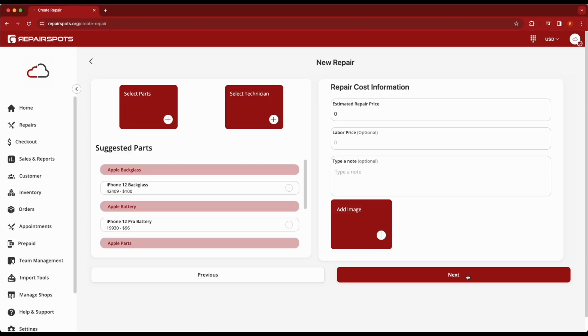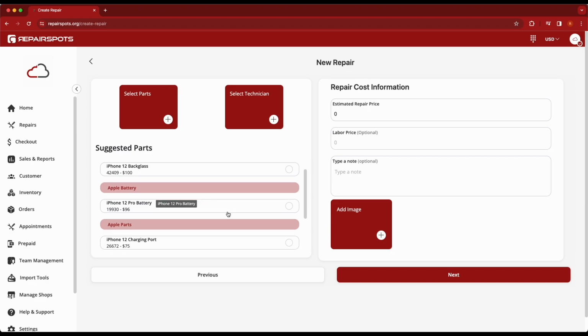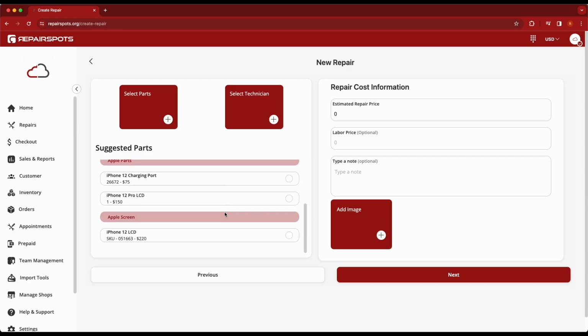Next, we'll go ahead and add any parts, select the technician, and add any notes that we might need for this repair. We can choose a part from the suggested parts that's going to show up based on the device that was selected in the repair. Automatically, we'll search your inventory to see if any parts align with what we're going to be doing to this device, and we'll pop that up.